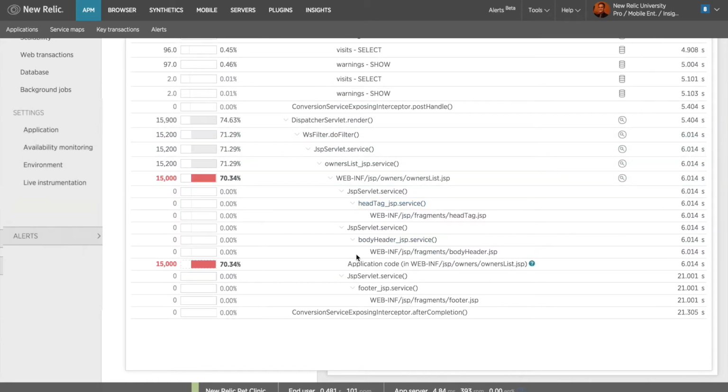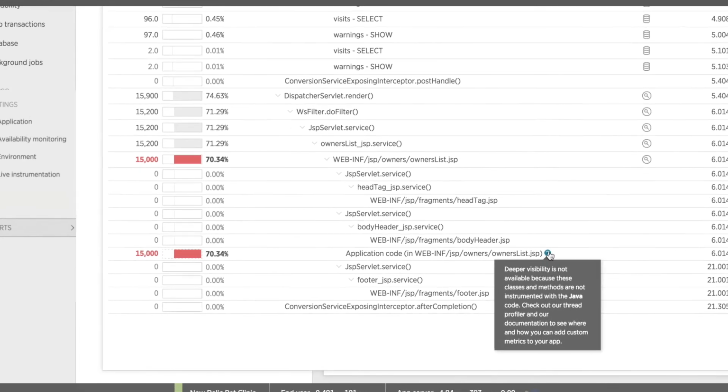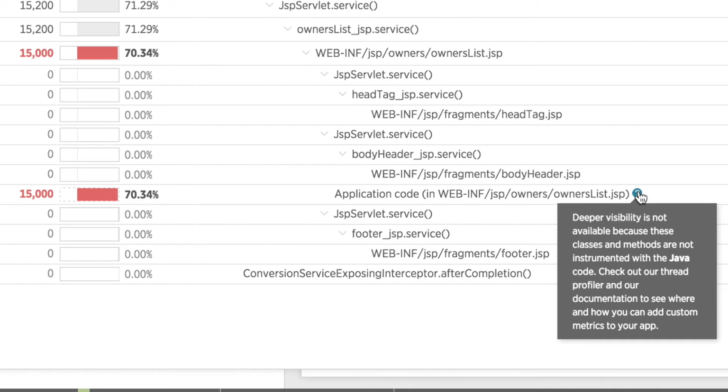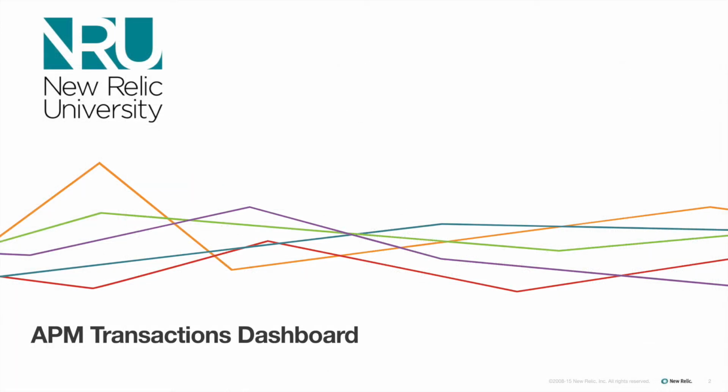Scanning further down into the segment, I can see that there's a red section called application code. This means I can't see what's happening here with the standard agent configuration, and some further custom instrumentation should be added to gain visibility into where the performance issue might be located. For now, this gives me a great reference point of where I should be looking within my codebase to identify the potential problem.